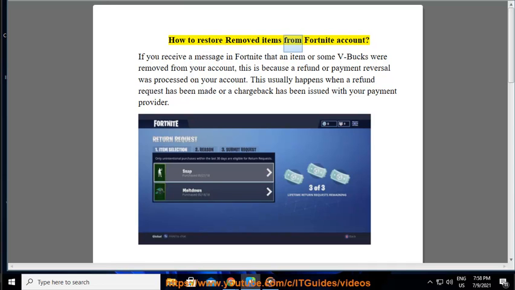How to restore removed items from Fortnite account. If you receive a message in Fortnite that an item or some V-Bucks were removed from your account, this is because a refund or payment reversal was processed on your account. This usually happens when a refund request has been made or a chargeback has been issued with your payment provider.